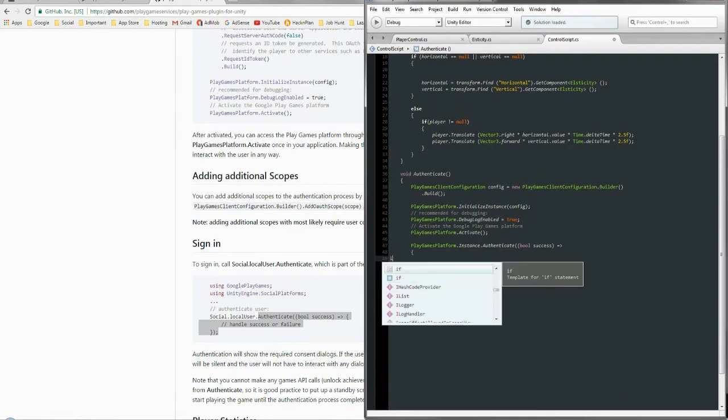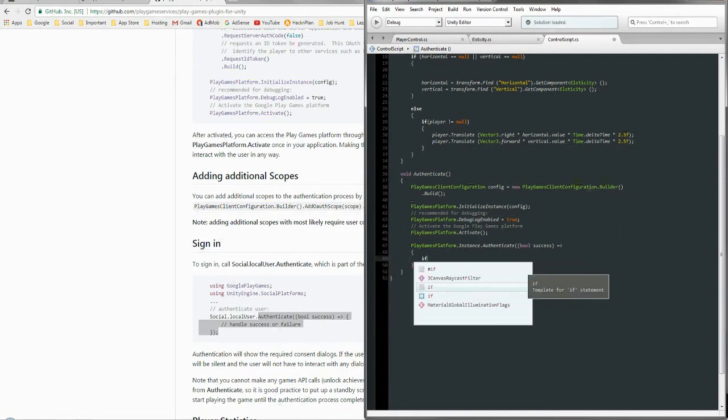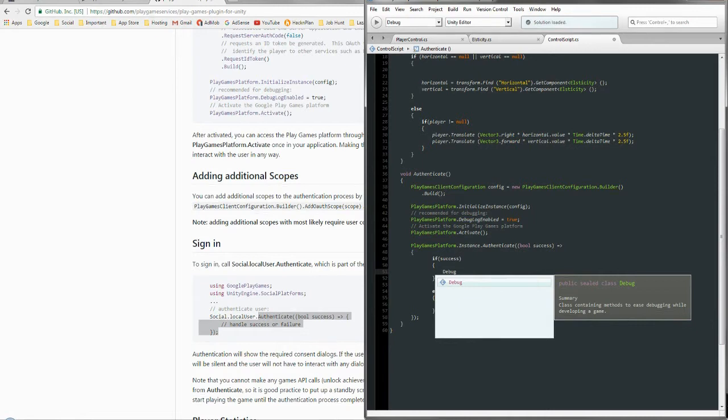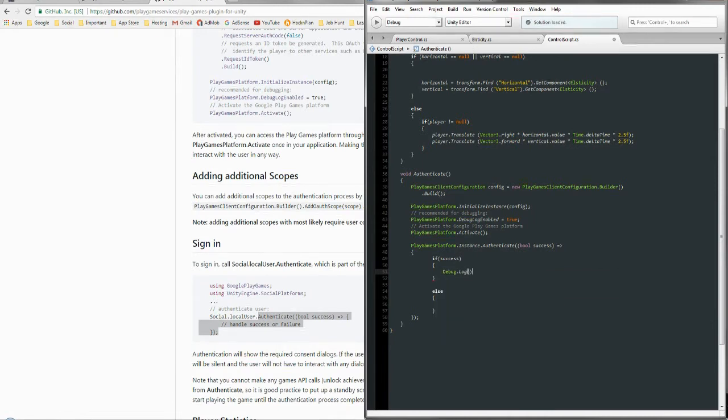So here it is basically a callback. So if success, the authentication is a success, Debug.Log. Let's say authentication succeeded, and here failed. But you cannot see that on the Android emulator, but it's okay.